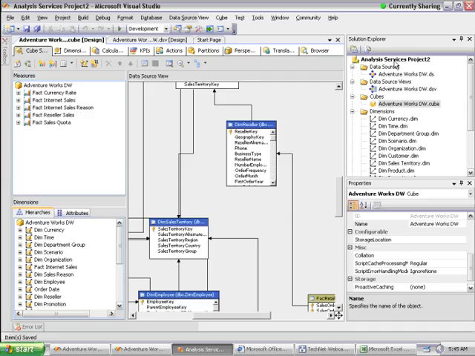So at this point, I could take this project, point it to my server, and deploy it. In the interest of time, I'm not going to do that. I've already got this raw AdventureWorks database already set up. So at this point, I'm going to hand it over to Dan, who's going to take a look at this UDM in Excel.